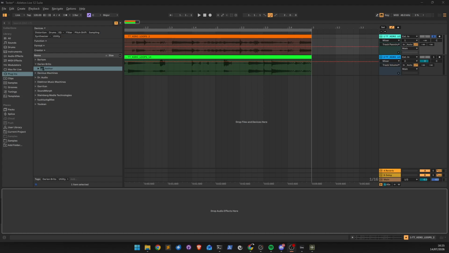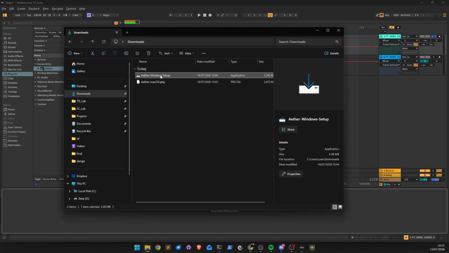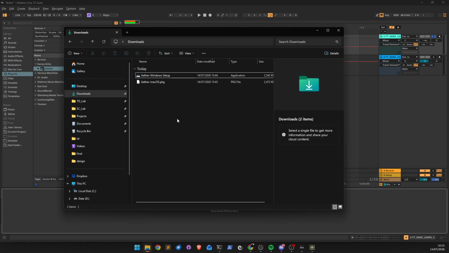Hello! In this video, I will show you how to install the latest version of Aether in your DAW so that you can stream audio directly to TouchDesigner. The first thing to note is that the new version now has installers, which makes things much easier. You don't need to juggle files and place them manually anymore. You can simply run the installer for your platform.